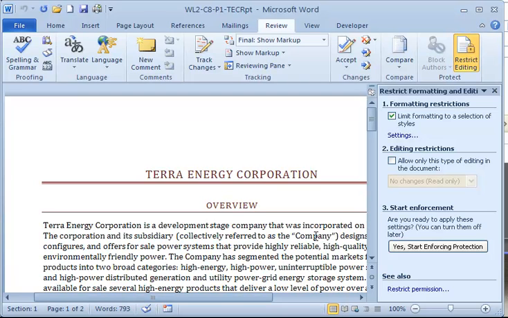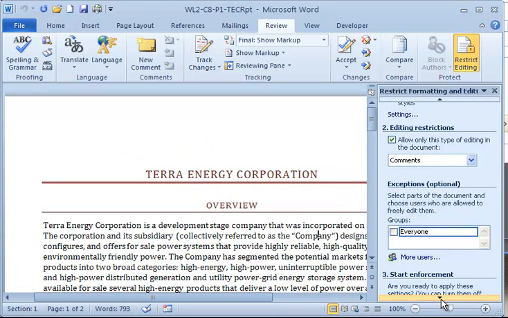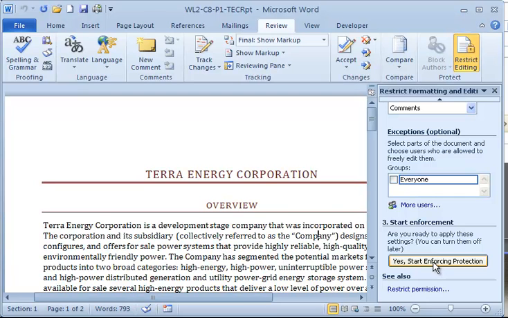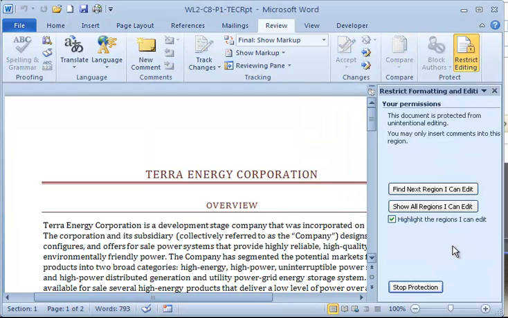So to do that, notice the second section here, there's an option for allow only this type of editing in the document. So if you click on that, notice now it's set at no changes, but if we choose comments, that allows only comments, only this type of editing within the document. And then obviously you'd want to enforce by applying a password. And the password, let's skip over that, we'll just click OK to that.